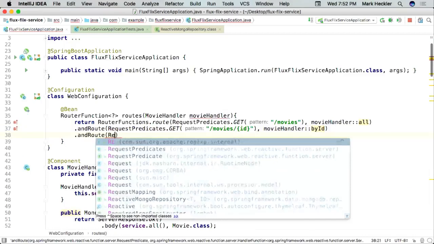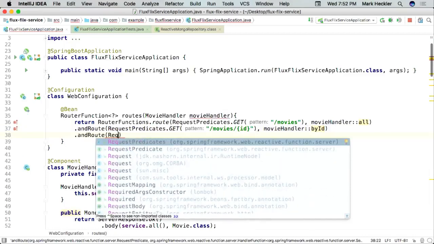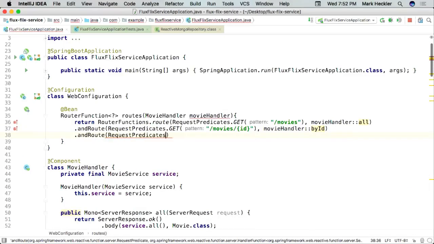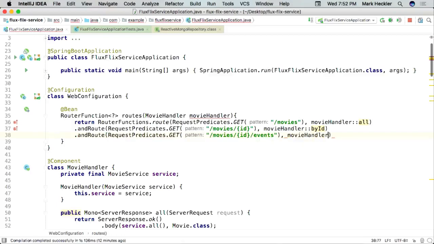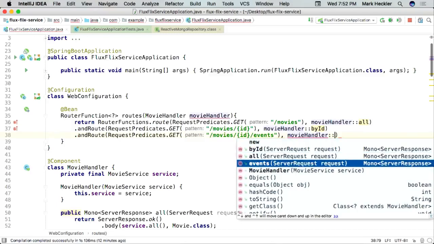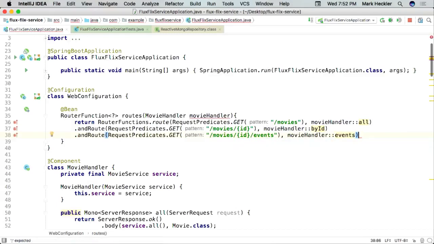And then finally, we will provide our last route, predicates.get /movies /ID /events, yes? Yes, okay. I was trying to remember which, yeah, this should work. Famous last words, right? What could go wrong? Movie handler, events. Okay, so that looks right. Am I missing anything? Command-Alt-L. Command-Alt-L.